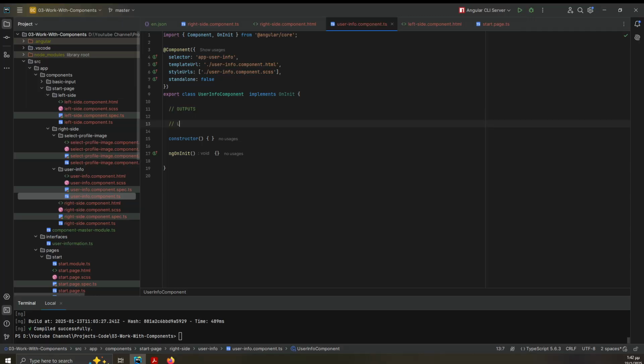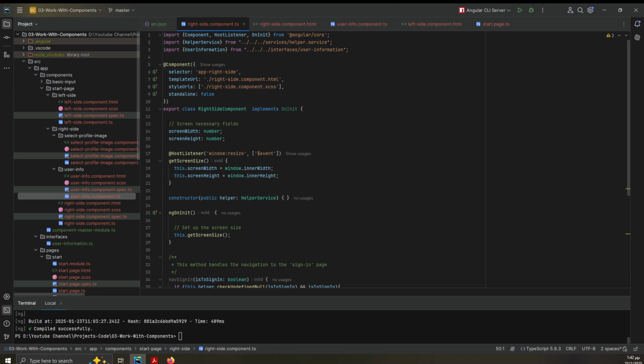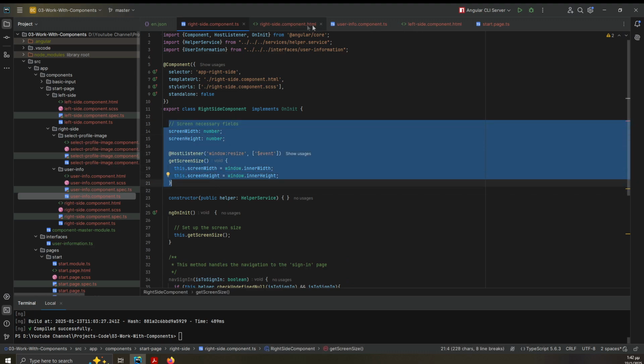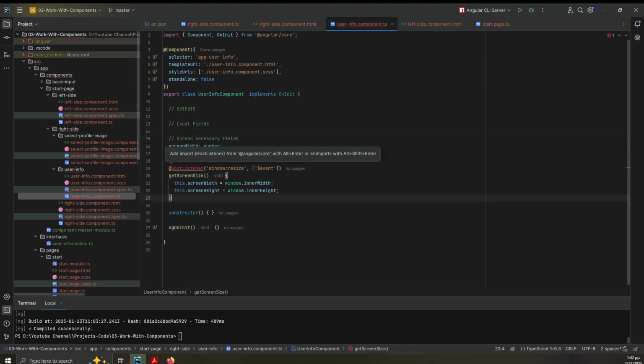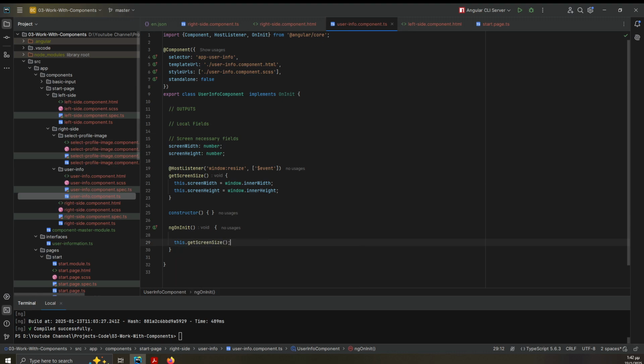the local fields of the component like this. And again, we're going to have the screen necessary fields. So let's grab them from the right side component like this, and let's bring them to the user info component. And again, in the ngOnInit, let's also get the screen size. So set the screen size.